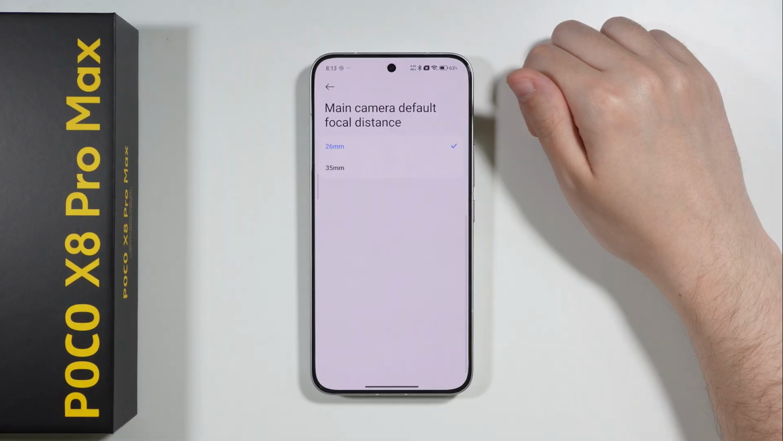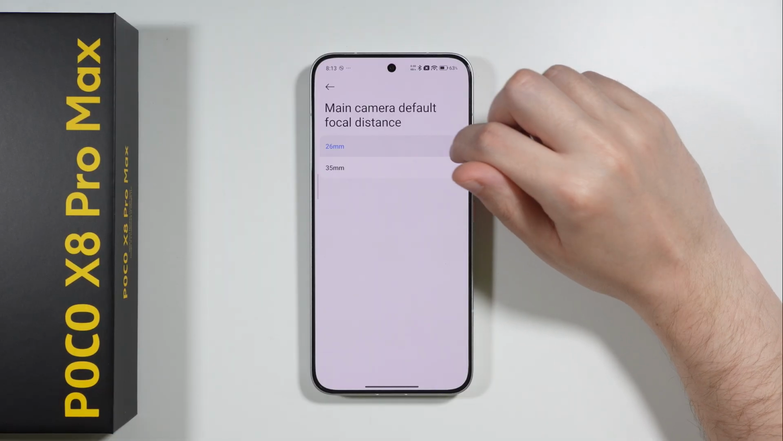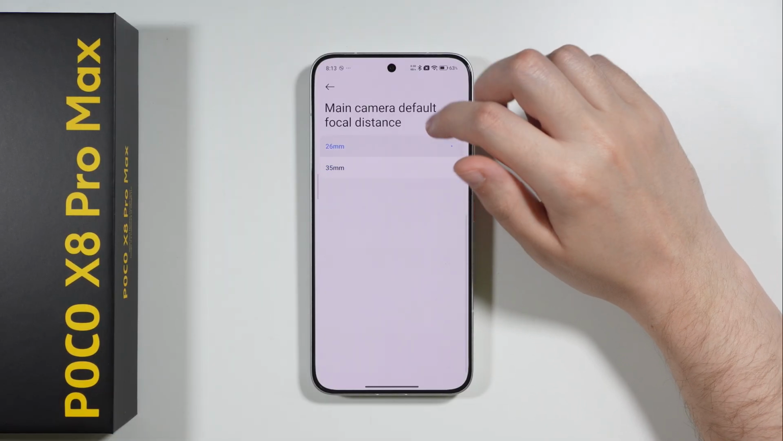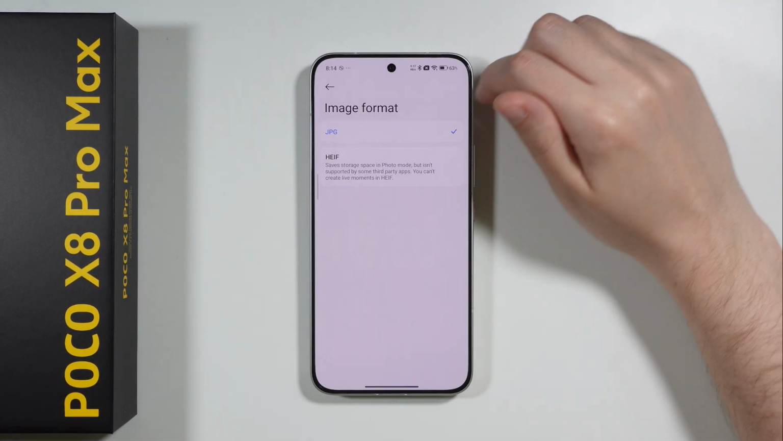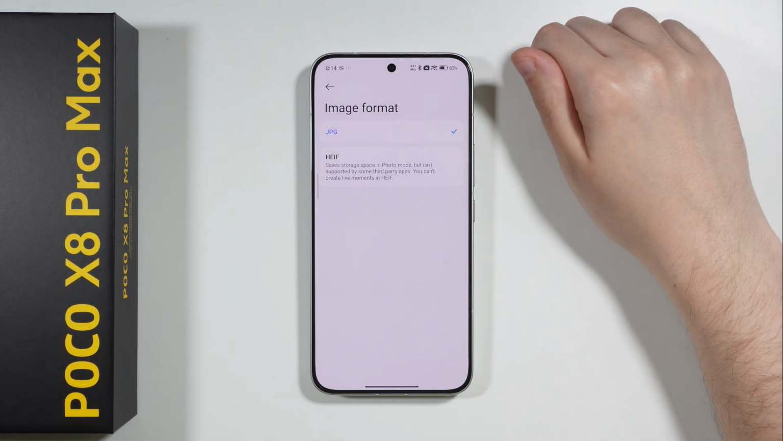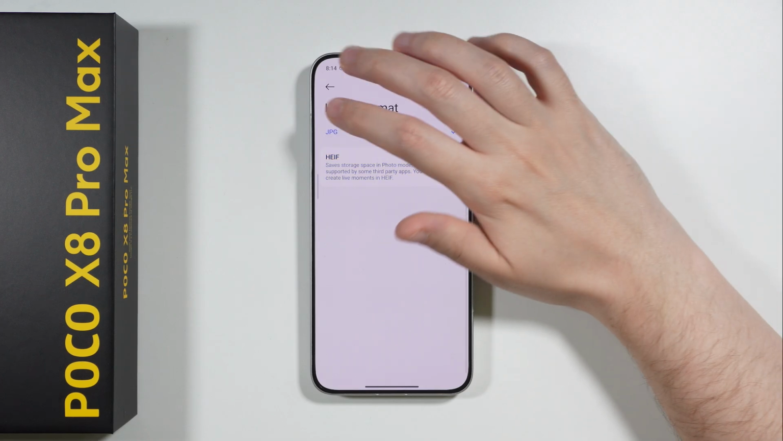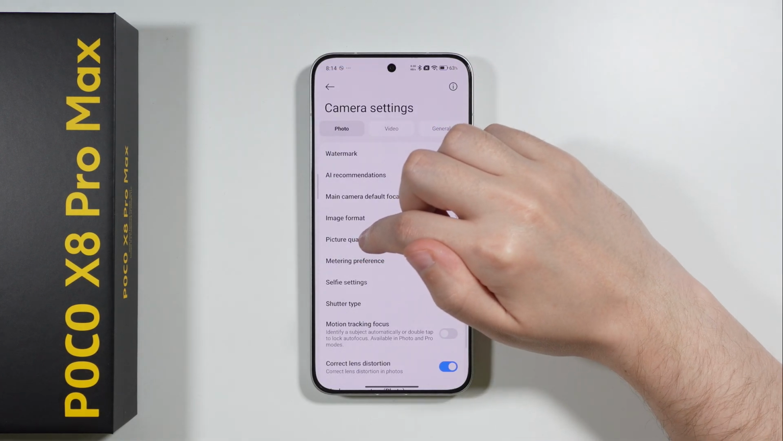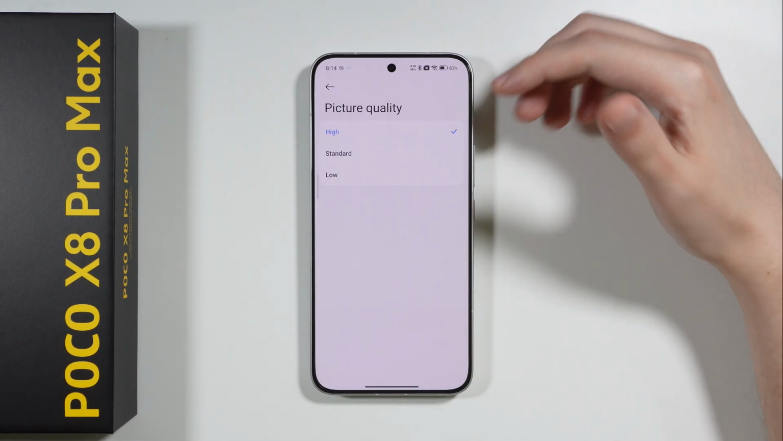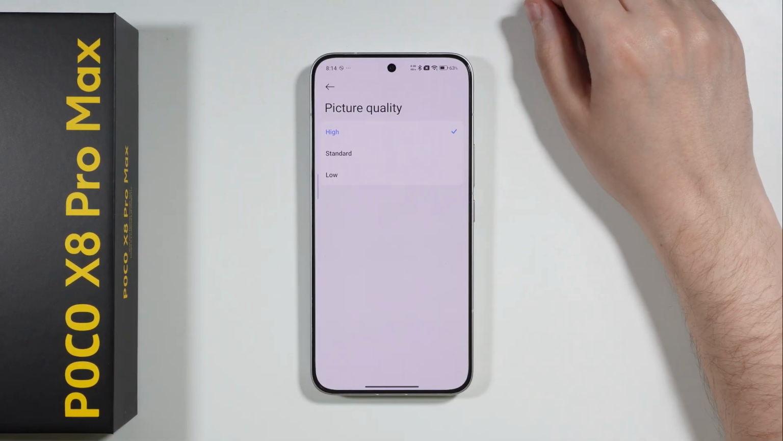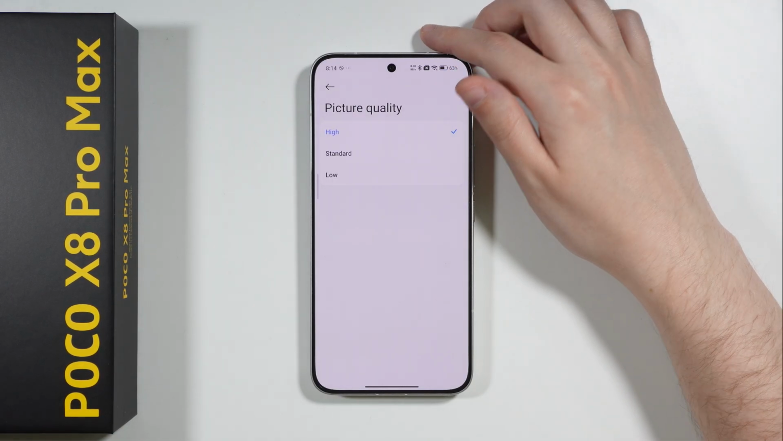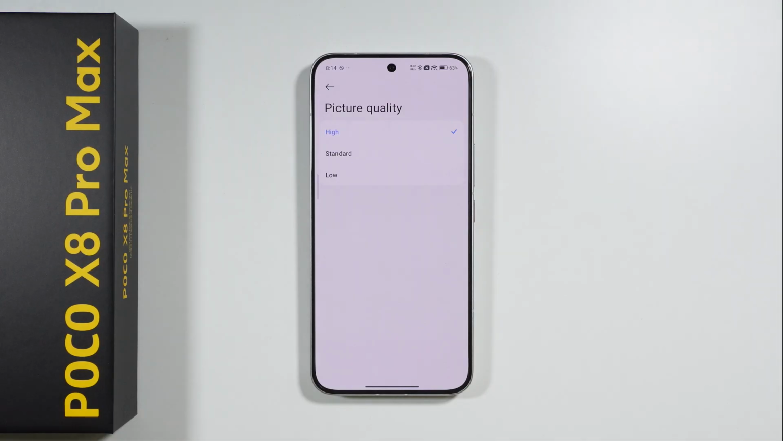We can also choose the main camera default focal distance, so we can choose between 26 and 35 millimeters. We can also go to the image format, and you can decide if you want to save photos using the JPG format or if you want to use HEIF format. In picture quality, we can choose exactly that, and by default we do use high quality. So if for some reason you want to switch the quality and lower it, then you can do so in here.